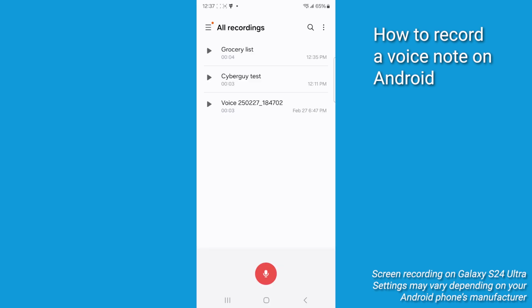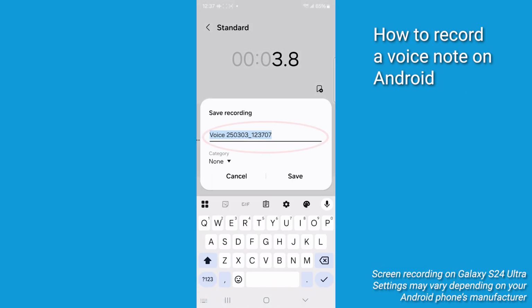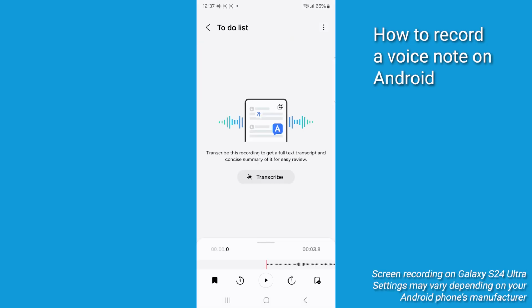Now, once you've opened the voice recorder app, tap the red record button at the bottom of your screen to start recording. When you're done recording, tap the stop button. Name your recording if prompted, then tap save. You'll automatically be taken to your saved recordings. To listen to your recording, tap on it in the list of saved recordings and press the play button.